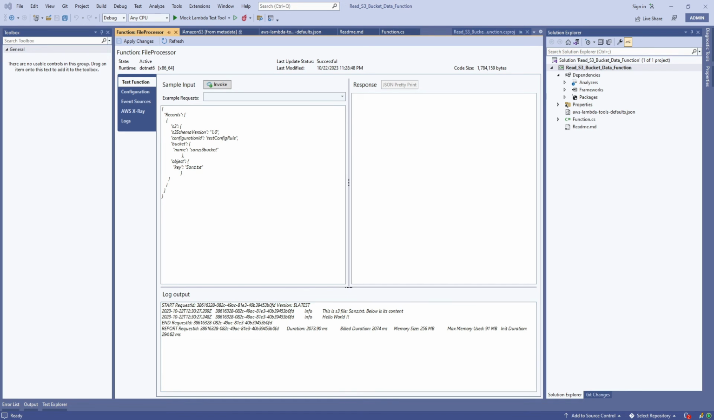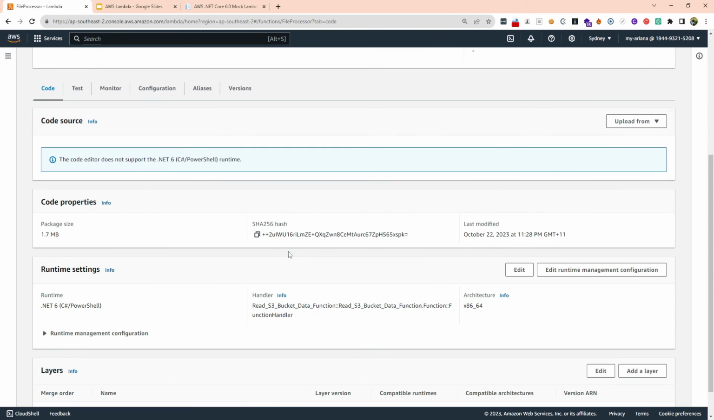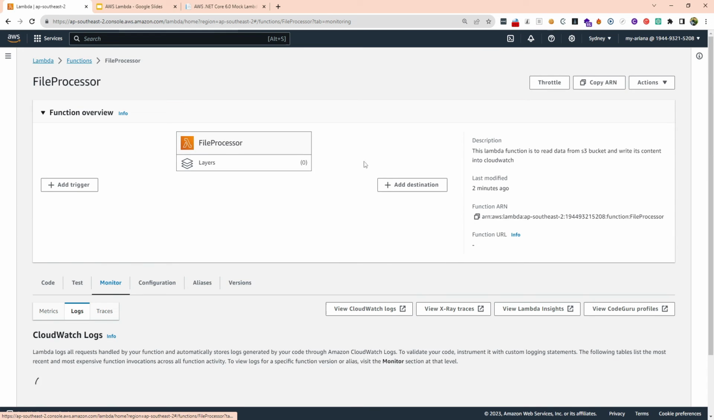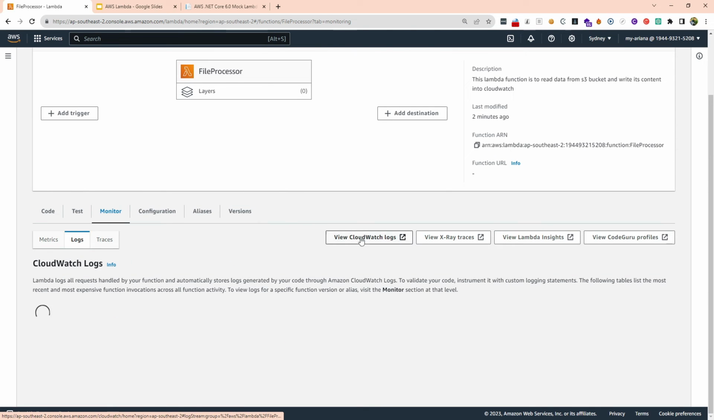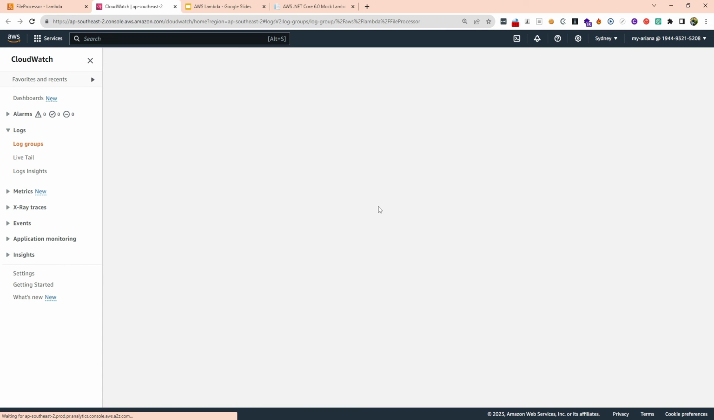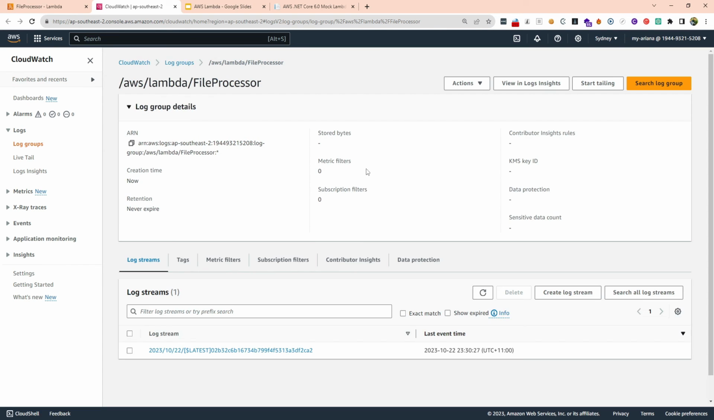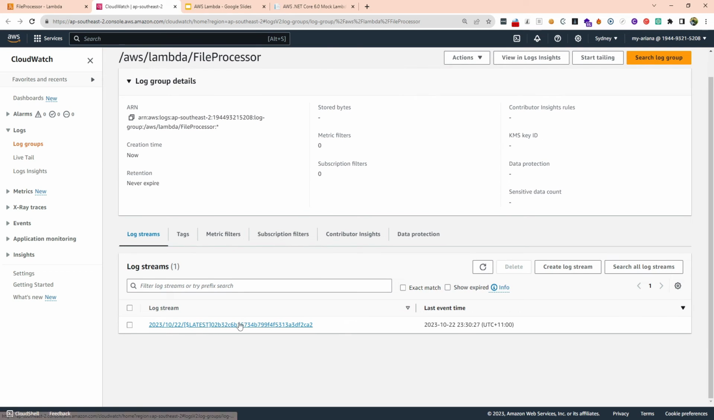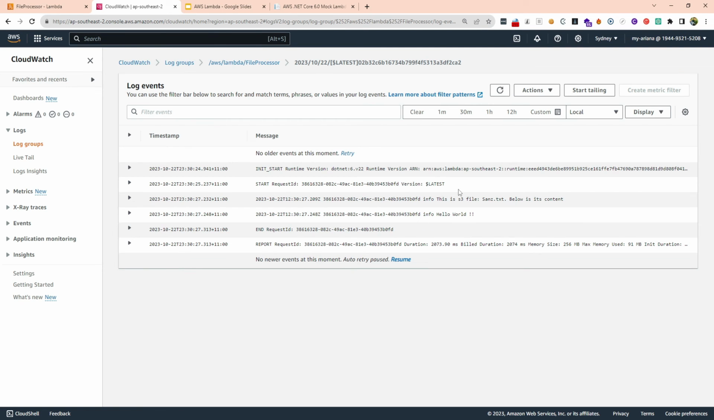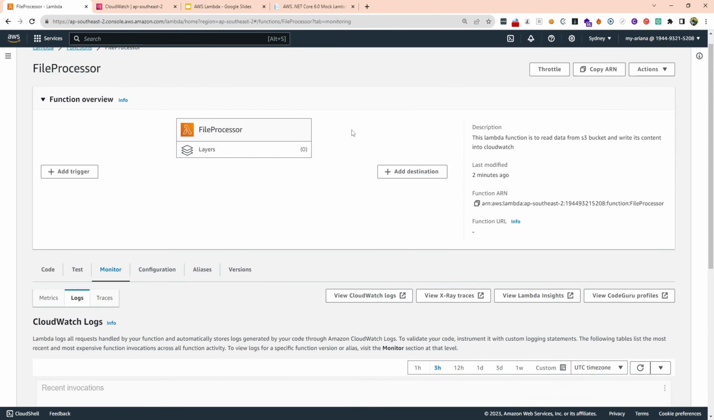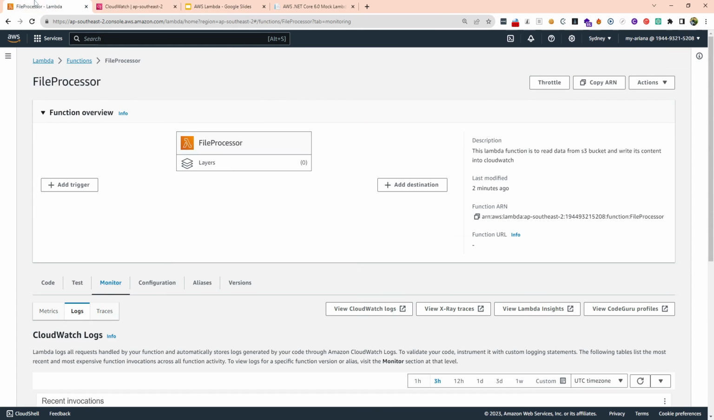If you go to the monitor tab and click view CloudWatch logs, over here you can see there is a log created, and you can see this is the S3 file, and below it the content, hello world. Cool, right? So basically we have now deployed the Lambda function.